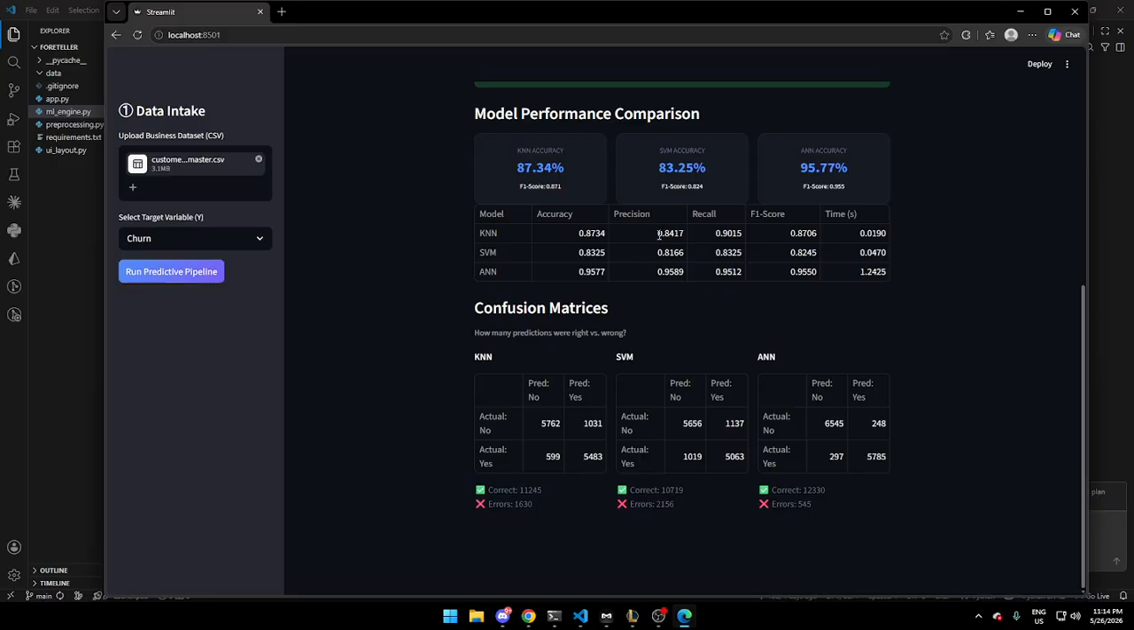For each model, the user can see the accuracy, how often the model was correct, precision, when the model predicted yes, how often it was right, recall, how many actual yes cases the model found, F1 score, a balance between precision and recall, and training time, how fast the model learned.